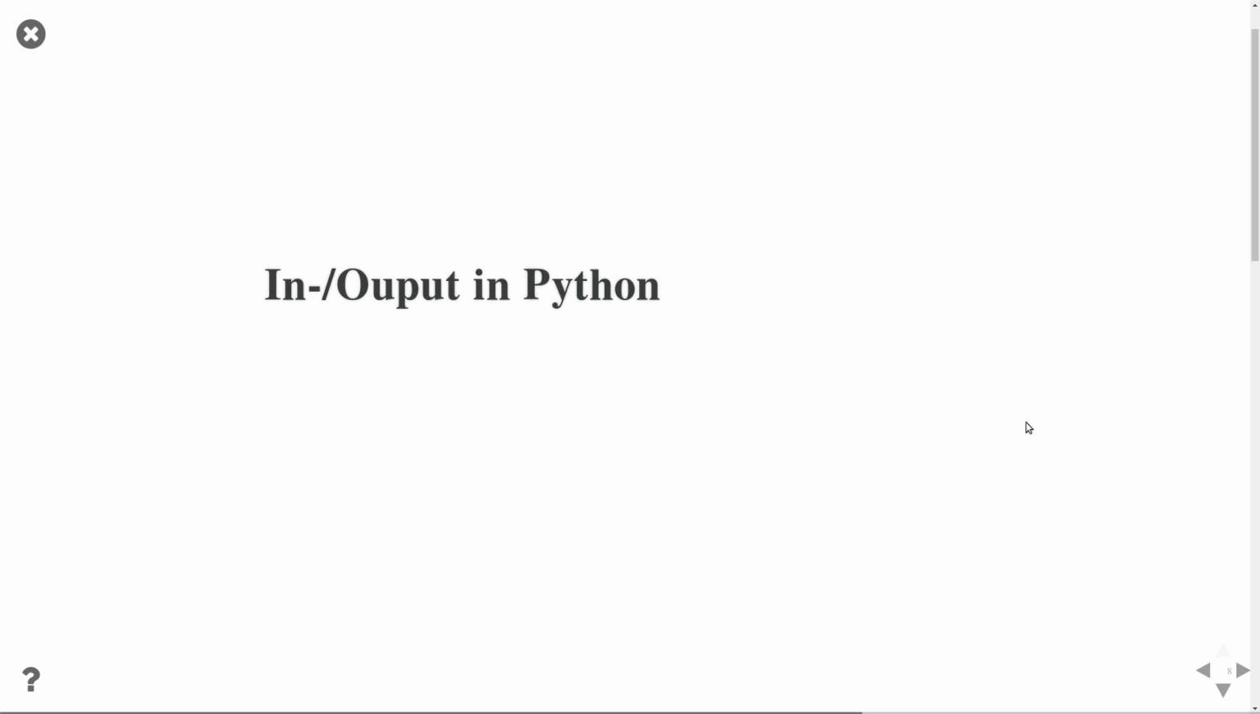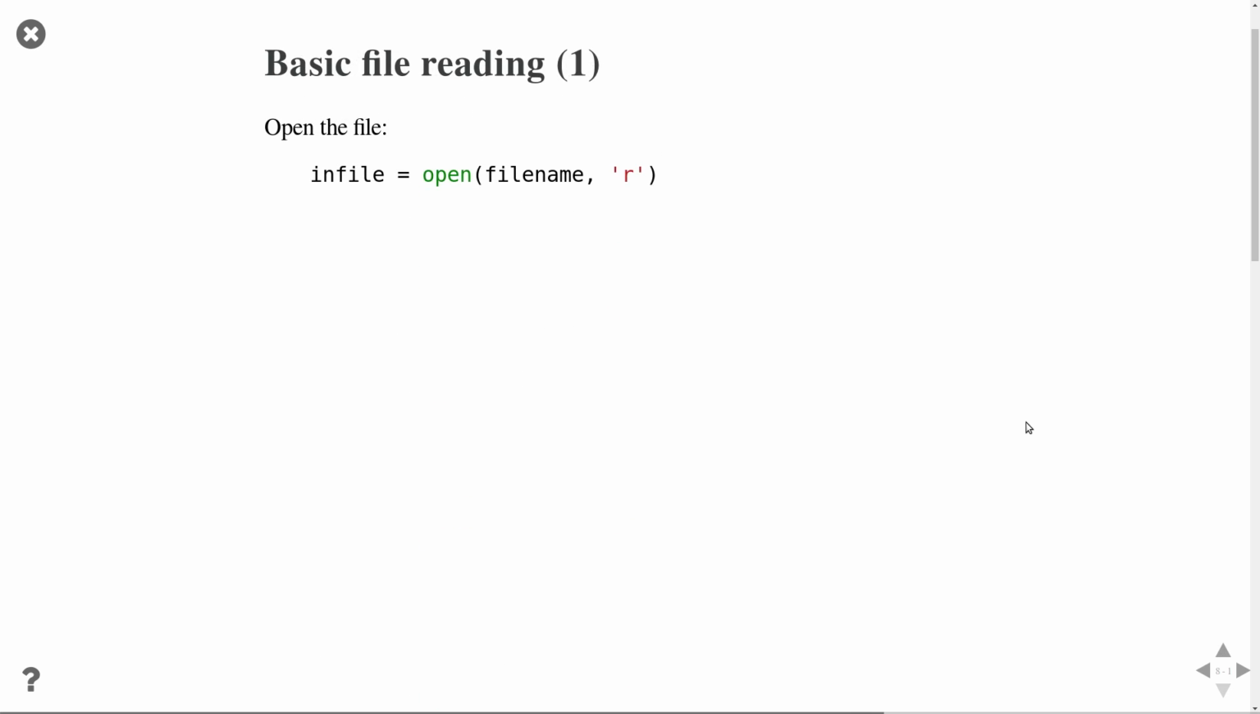Okay, let's talk about how we can read and write files in Python. It's relatively straightforward. If we want to read files, we first need to open the file. We use this open keyword, we provide the file name, and we provide this additional character here, r, indicating that we intend to read from that file.